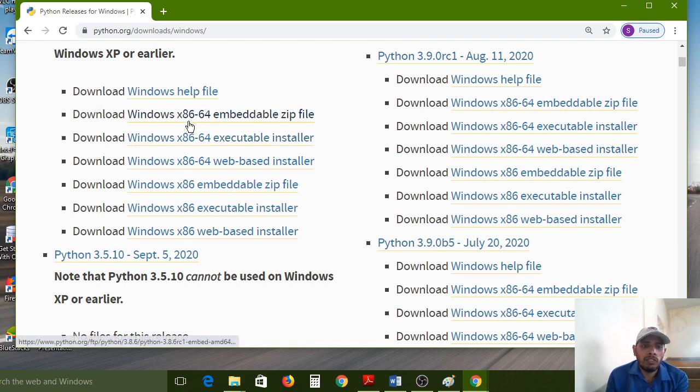So all of you please carefully observe. x86 means it is a 32-bit operating system. So x86-64 has two versions integrated. The executable installer software is there now. x86-64 executable installer is completely related to the Windows 10 64-bit operating system.